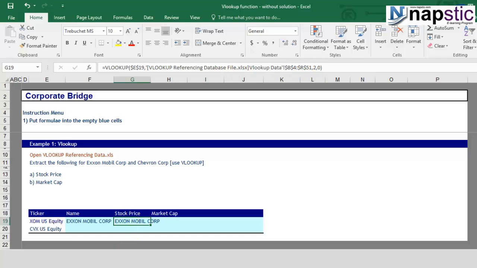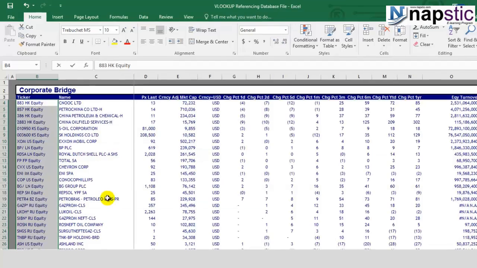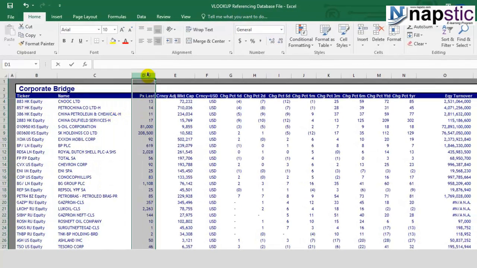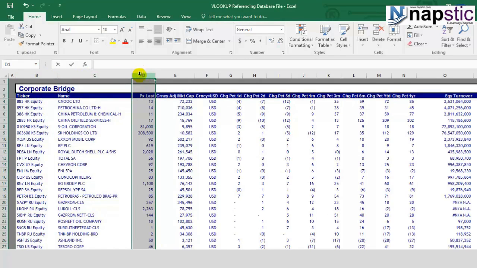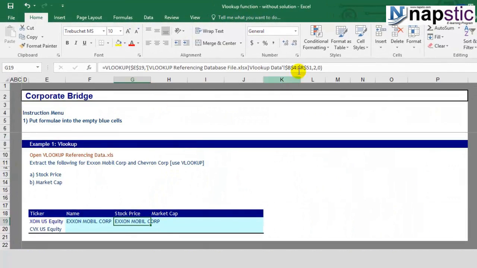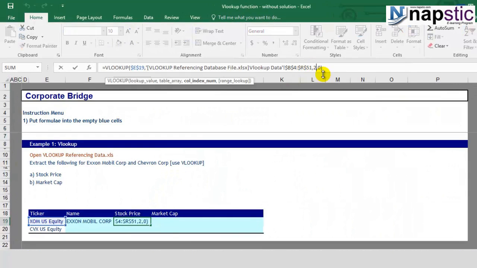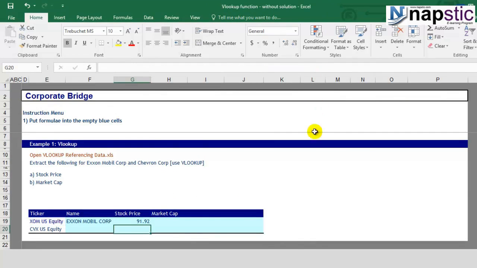What we want is the stock price. If you come back to the data sheet, you will find that the stock price is available right here, which is column number 1. This is 1, this is 2, and this is 3. So what we need to type in over here instead of 2 is 3, and again since we want an exact match, we'll keep it 0 only. So here we arrive at the stock price.